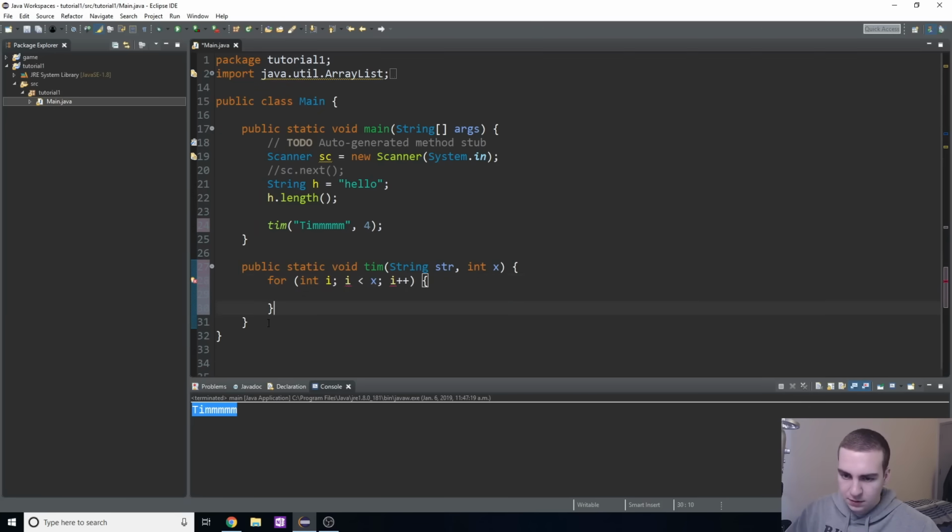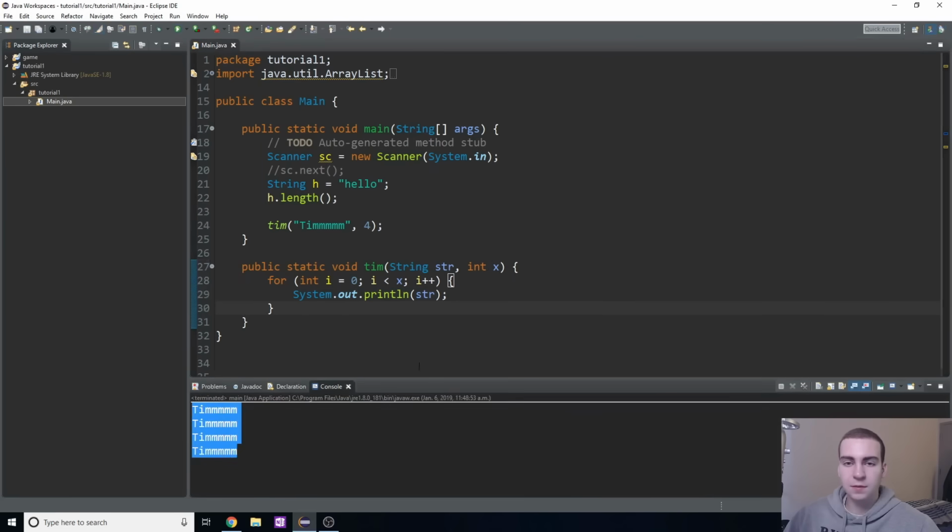So let's see here. Boom. Okay, so system.out.println. What are we getting here? Initialize variable. Gotta do that, sorry. Okay, so now we pass an int, and we pass a string, and what we're going to do is simply print this as many times as the int that we typed in, okay? So you can see that now we get Tim 4 times to the screen, and that's how that works.